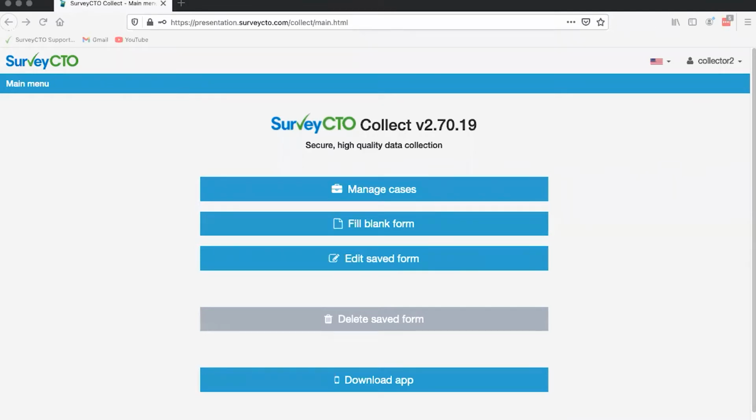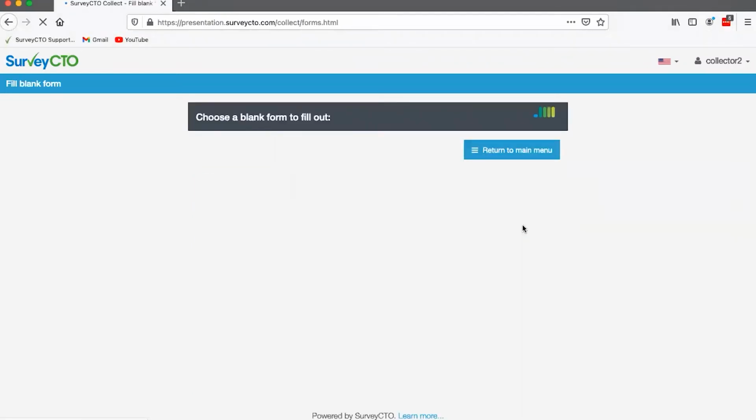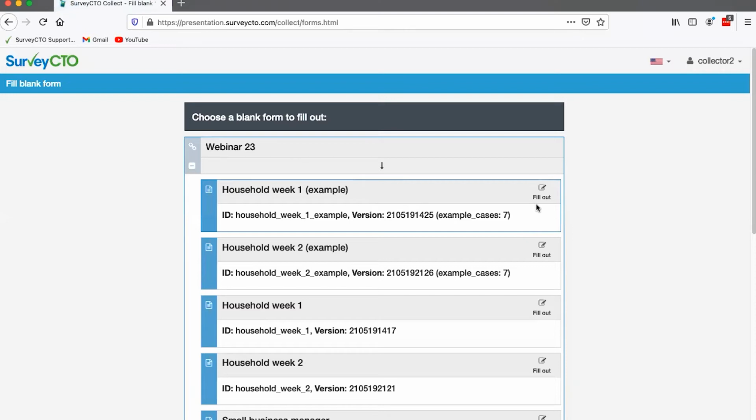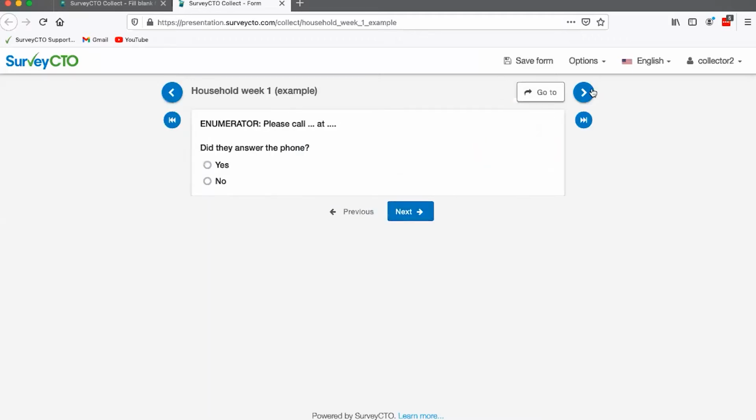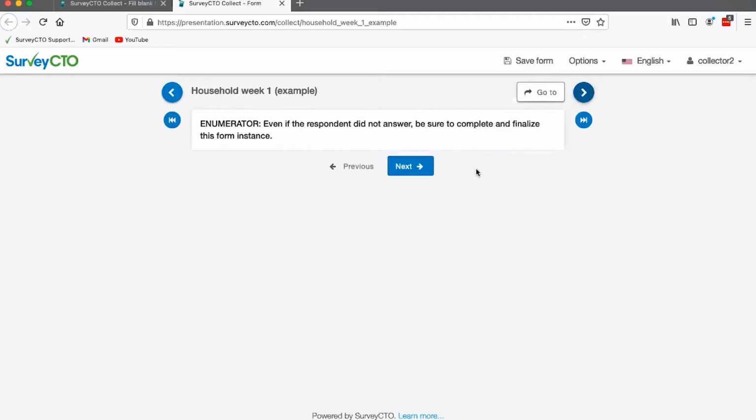Normally, when enumerators go to fill out a form, they click Fill Blank Form, scroll to the form, click Fill Out. Then they can fill out the form and submit it to the server when they're ready. Then later, the data manager can review and export all collected data. However, there is another way to view and fill out forms.